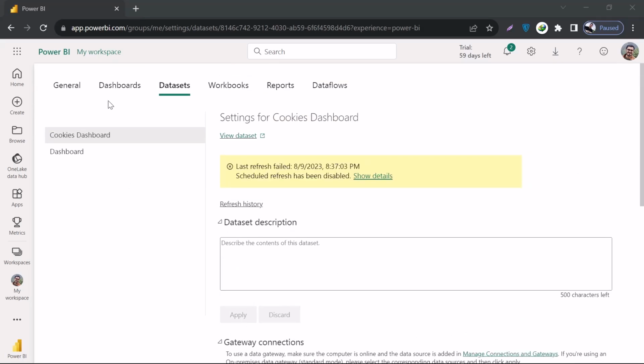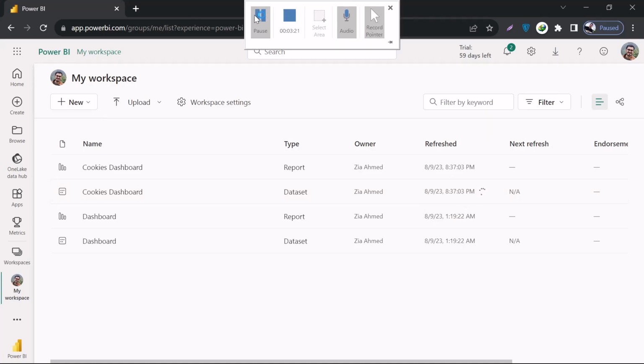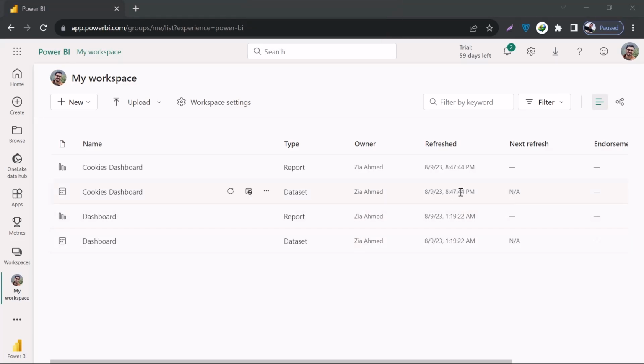Now if I come over here, there is an option called refresh. Before I go to this option, I'll go to my workspace and come to my data set. Here you can see the last refresh was 8:37, and now if I refresh it again, let's see if it refreshes or not. It is working. It is taking some time. And here we go, now you can see 8:47. So the data has refreshed itself.